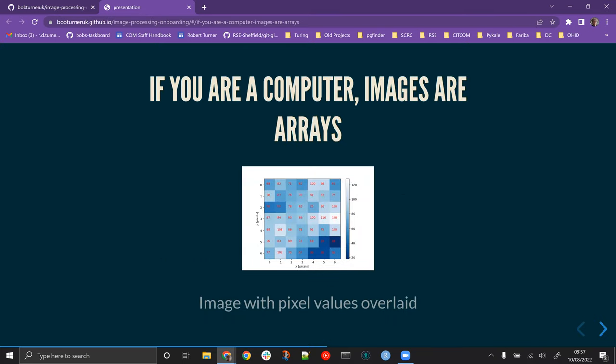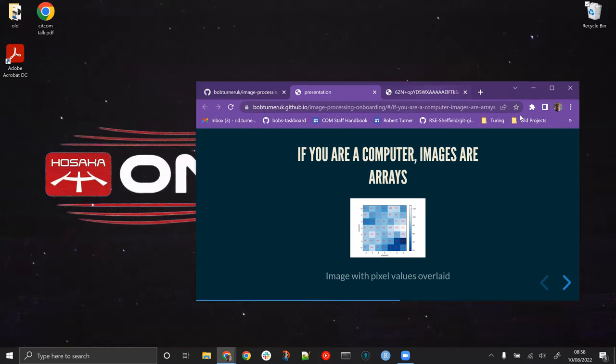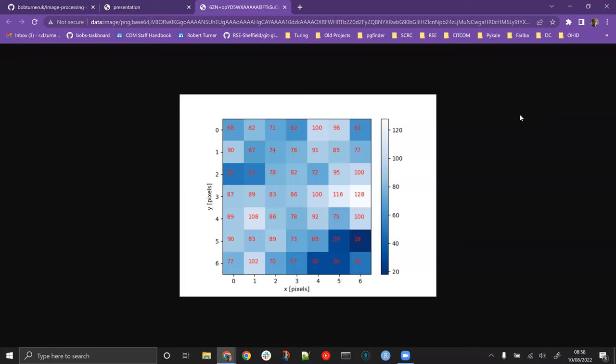So yeah, this is the first sort of critical point. I'll try and make that a bit bigger. Zoom. Okay, a bit. This is like the fundamental thing.